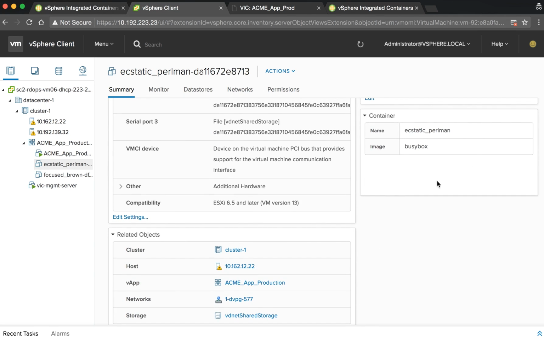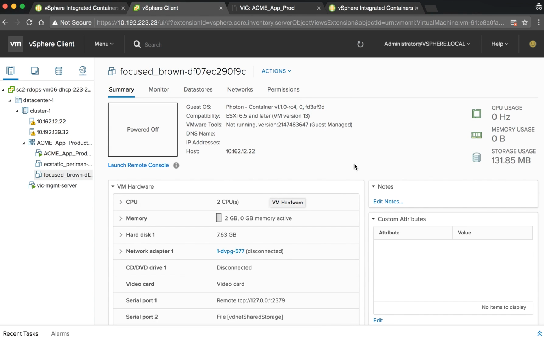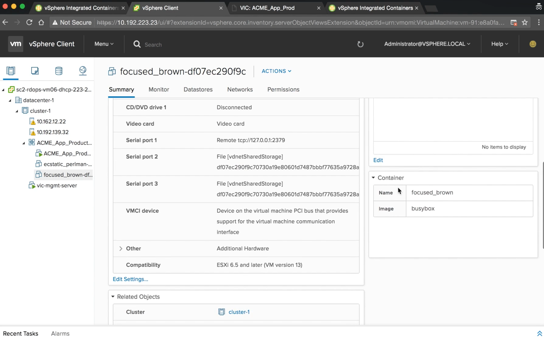And if I scroll down here, I have additional information in the container portlet. It not just shows me what the human readable name is, but also the image that was in this container. Similarly, the second VM has information relating to it.